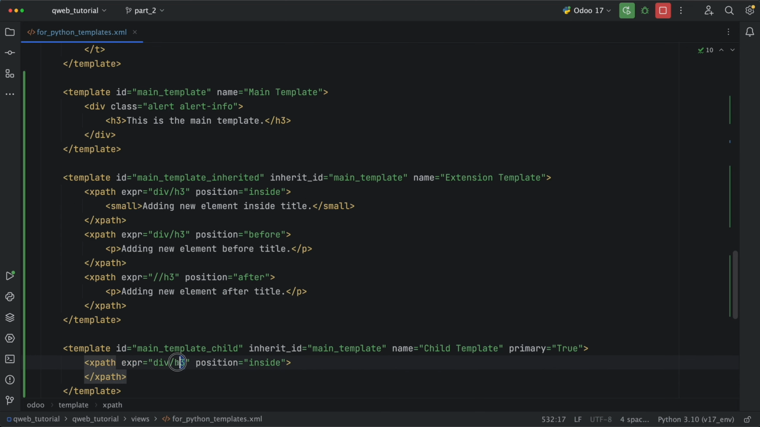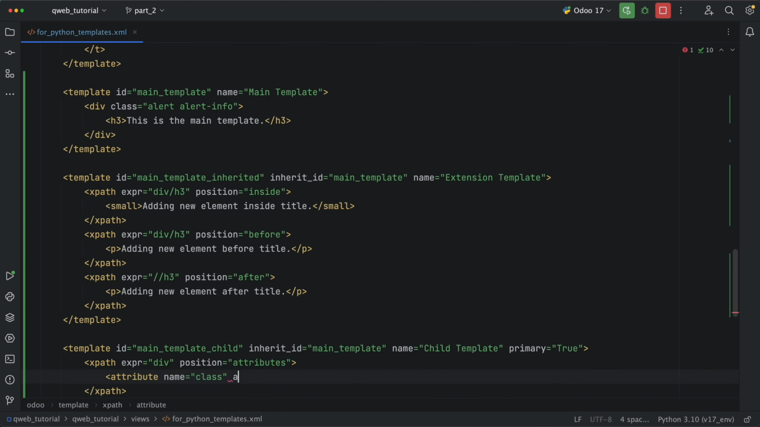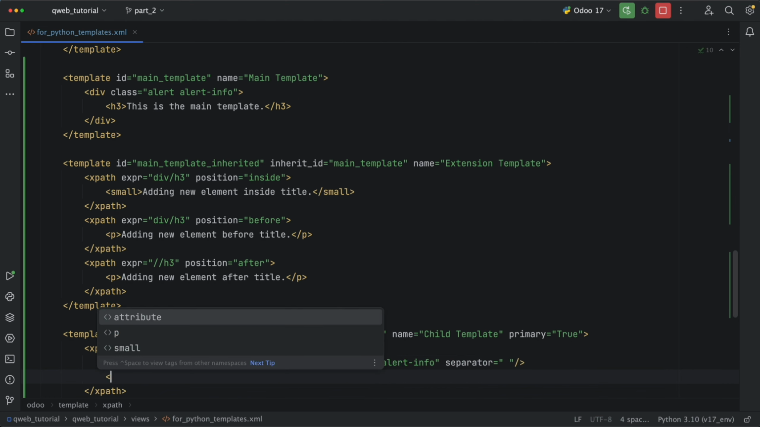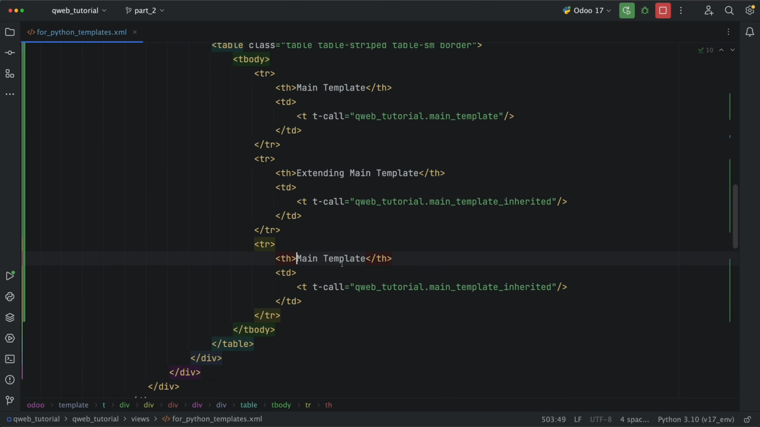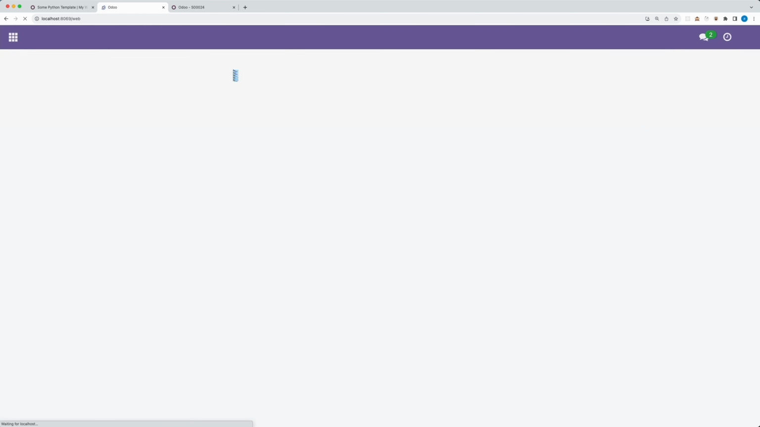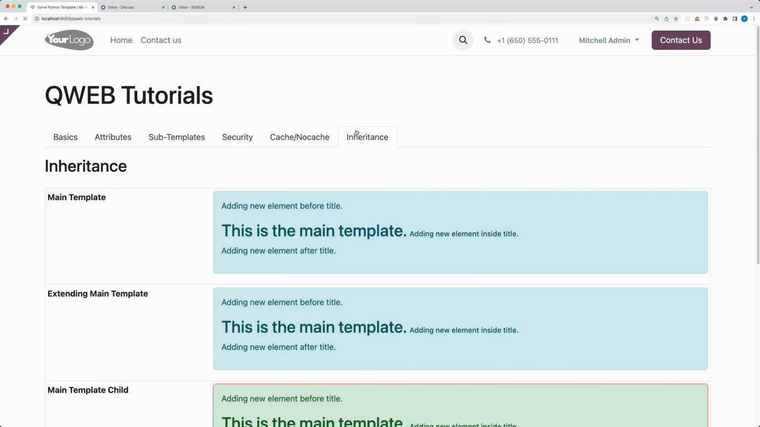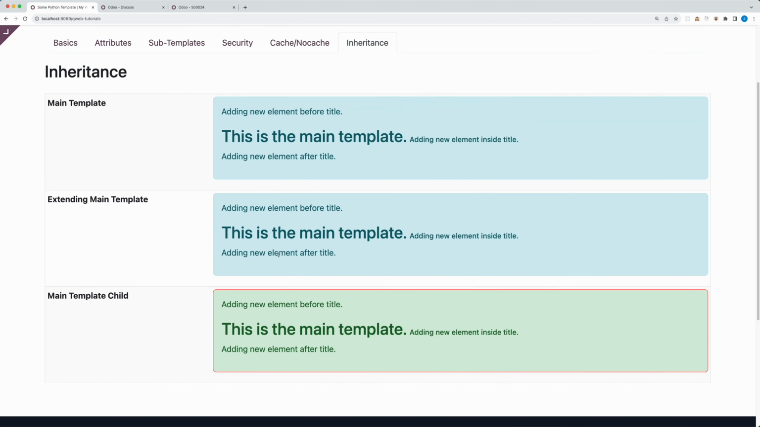For this, let's target the div element and use the position attributes. We can add a class, remove a class, and add a separator. We can also set a new attribute and add some styles. Go back, upgrade the module, and reload the page. As you can see, we have successfully created a new child template without affecting the main template.